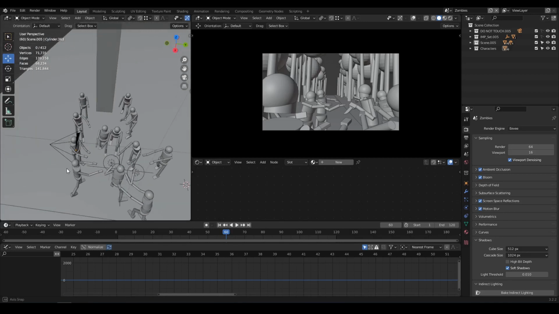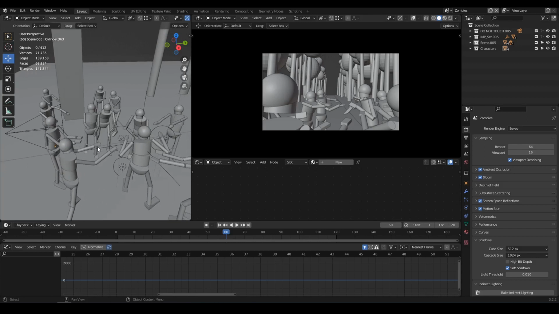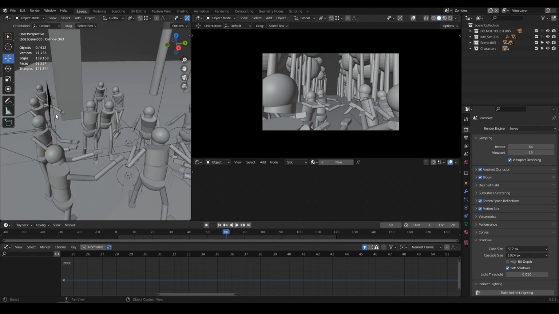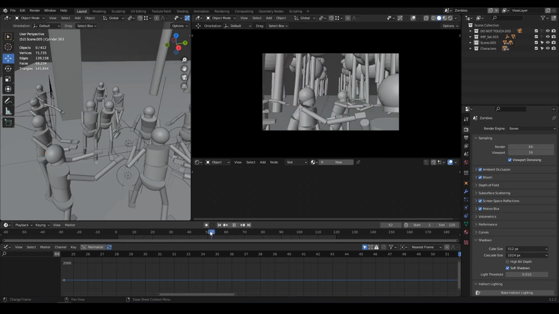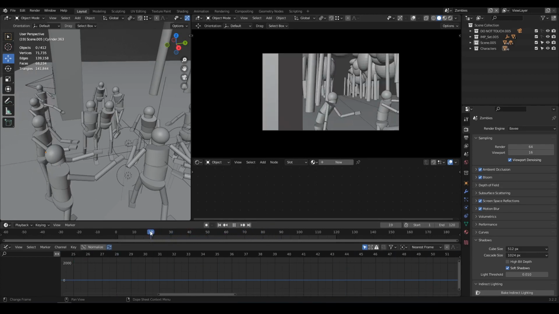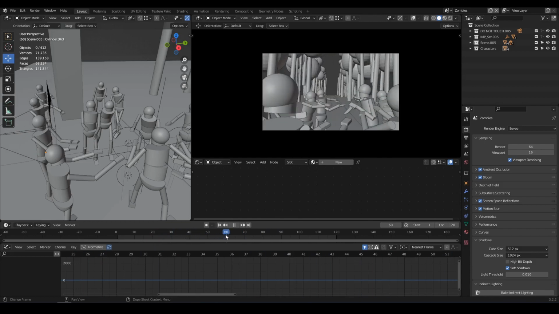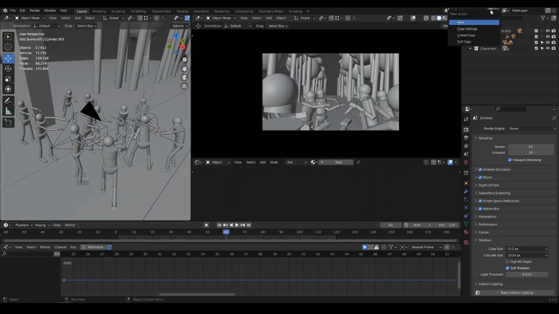Today we are gonna use this scene inspired by The Walking Dead, where you've got zombies and a character. Remember, I did it in a previous video, and to improve it I'm gonna use what we talked about, which is the sculpt. So I'm just creating a new scene here.